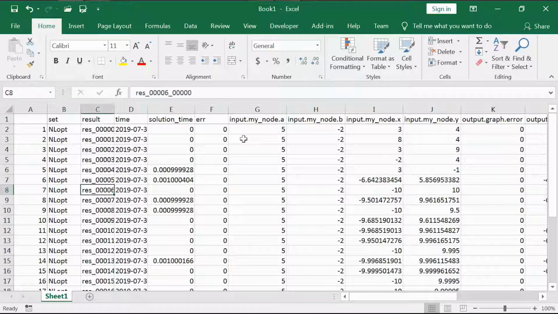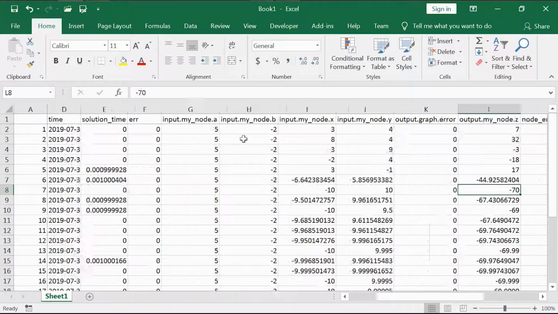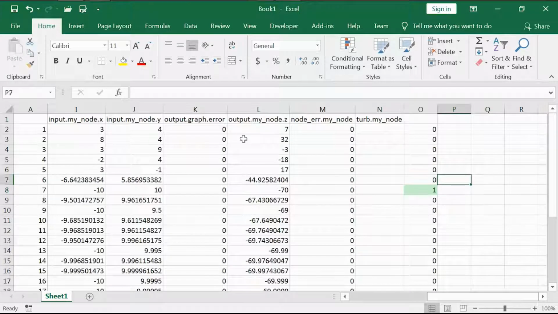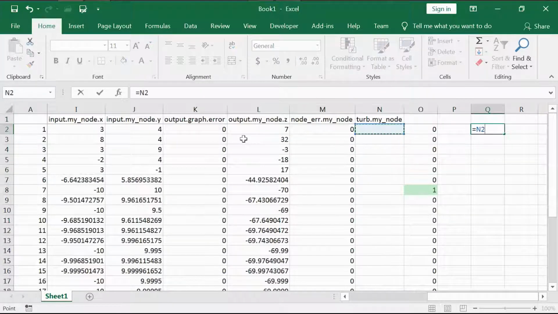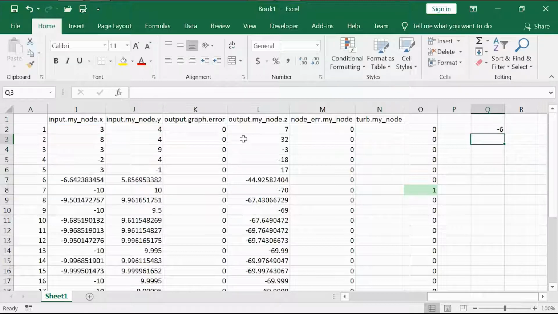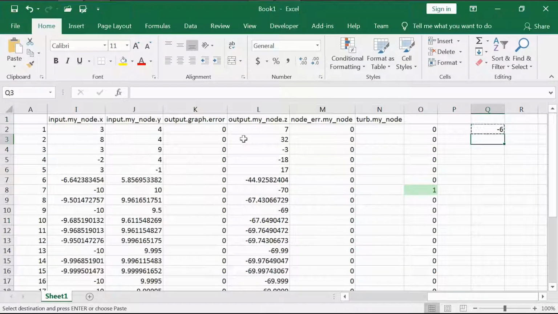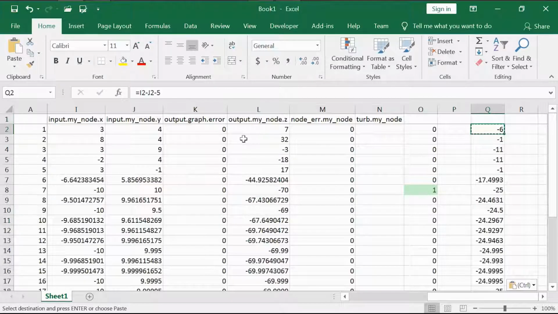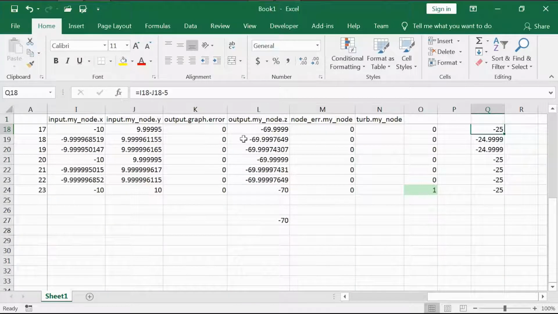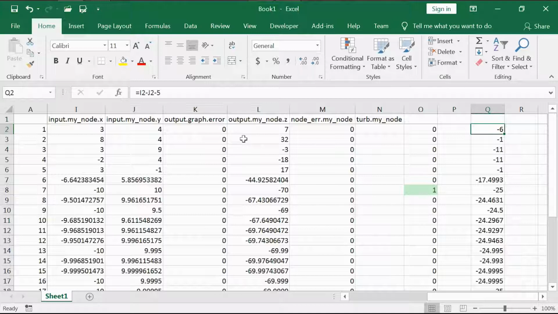And sometimes it also doesn't hurt to make sure that our constraints are not violated. So what we could do is perform another calculation here where we have this equal to X minus Y minus 5. And if you recall, X minus Y minus 5 must be less than or equal to 0. And in this case, these numbers are all negative, which means that our constraints are not being violated. So it's also another good news. So not only did FOQUS run all these successfully, but the constraints are not violated in any of these iterations, which means that our optimization results are indeed valid.